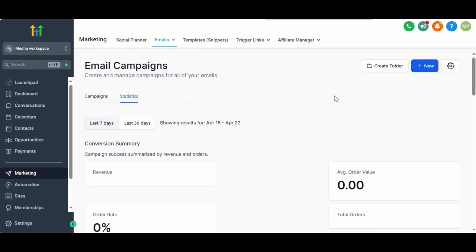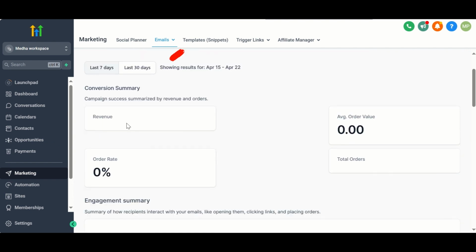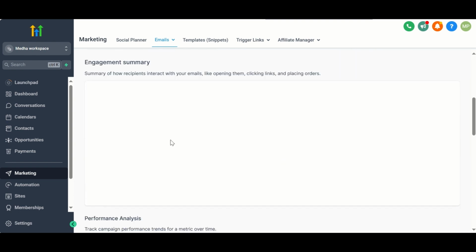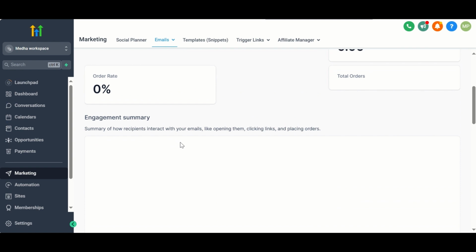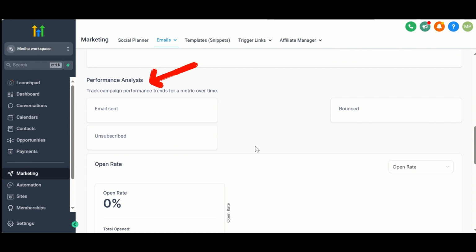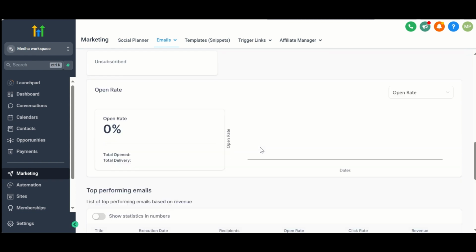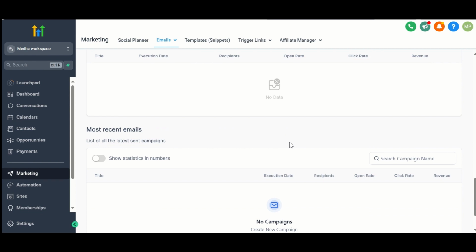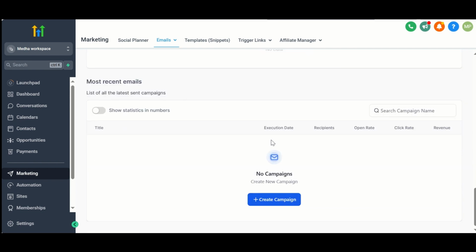Through this statistics section, we can know the conversion summary, that is revenue, order rate, average order value, total orders, and then the engagement summary, like emails opened and links clicked. We can get the statistics of performance analysis: how many emails the user has sent, how many unsubscribed, and how many bounced. All this information we'll get from this performance analysis statistics. Then open rates, top performing emails, and most recent emails, all this information we'll get in this statistics tab.